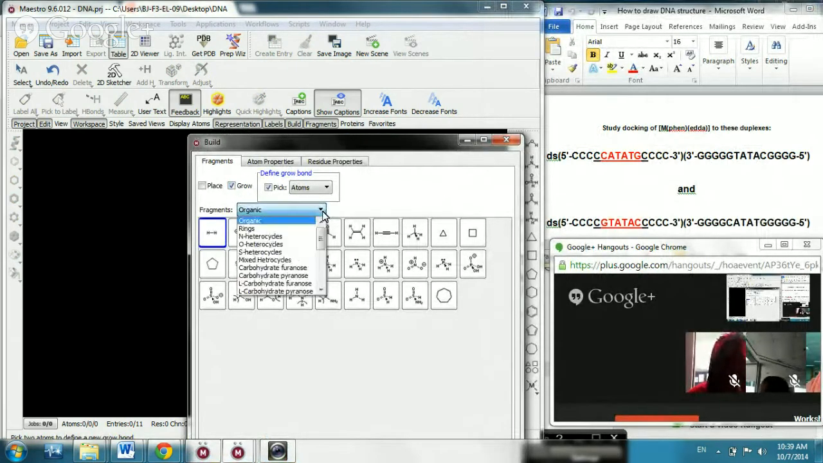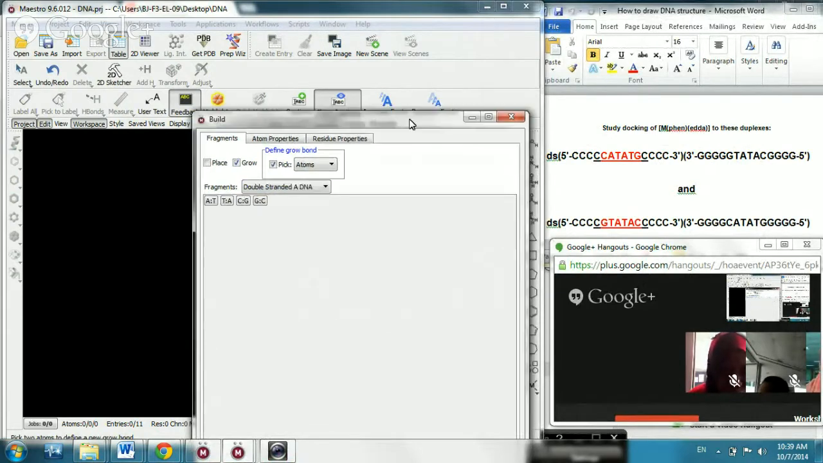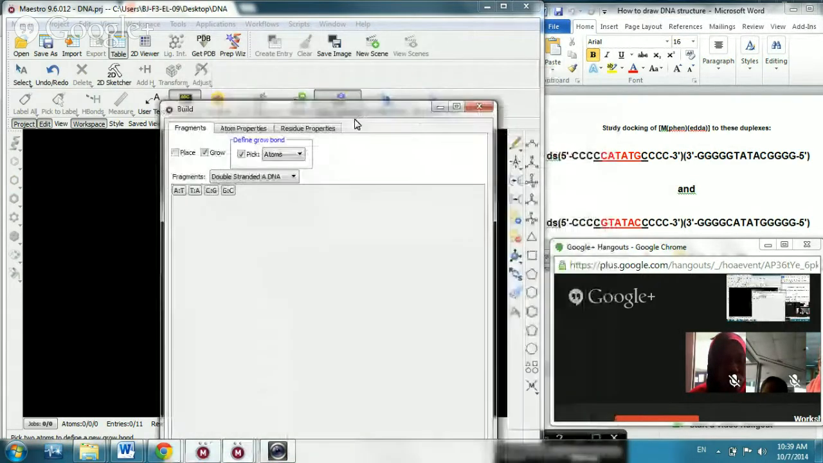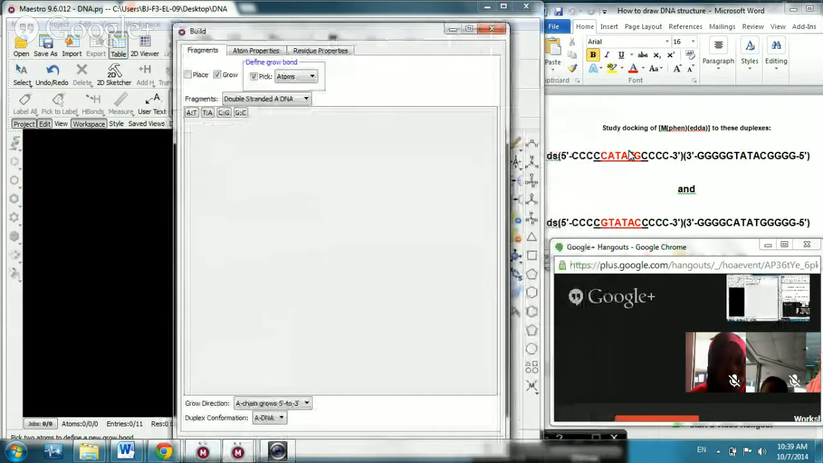then choose the option double strand DNA. You can see it is showing a chain grows 5' to 3'. Okay, so here also you can see 5' to 3', right? So after that you need to draw the double stranded DNA structure following the sequence.